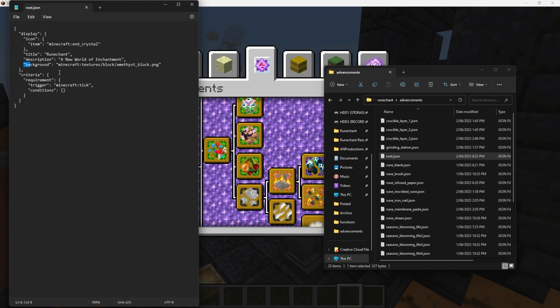You can designate any image you want. It doesn't have to be from the Minecraft directory. You can use your own data pack directory. I believe, sorry, not data pack, resource pack directory, but I find it's easiest just to pull from blocks in Minecraft. I might be wrong about that, but that is my understanding.